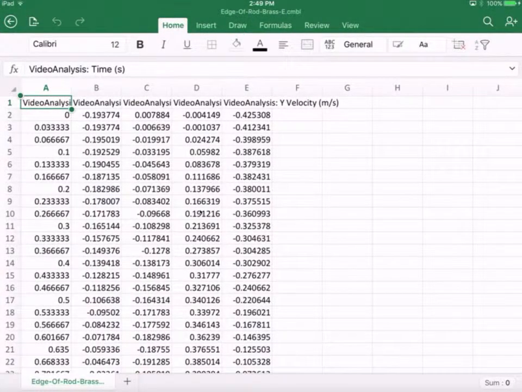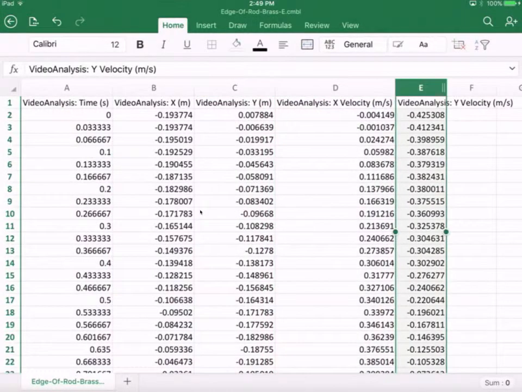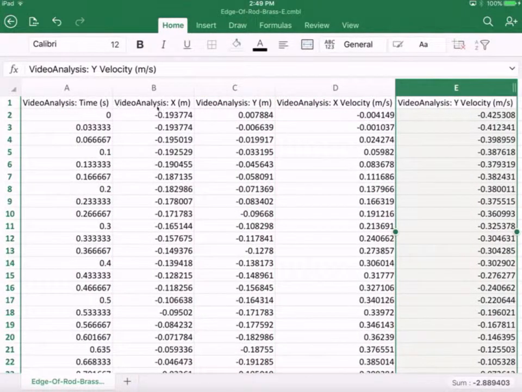All right, this is where we ended up in the last video. So, what we need to do, we want to see what our data columns have to offer us. So we can see that we have time, x coordinate, y coordinate, x velocity, y velocity. What we're going to do is take this data and put it into a calculator that has been provided to you.